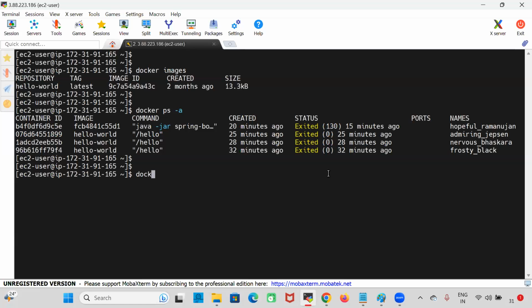Then Docker system prune -a. Docker system prune -a. I want to prune the complete Docker system. That means I want to delete all the stopped containers, I want to delete all unused images, I want to make everything clean. For that, we are using a command called Docker system prune -a.